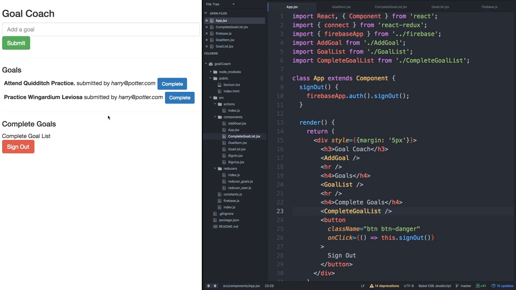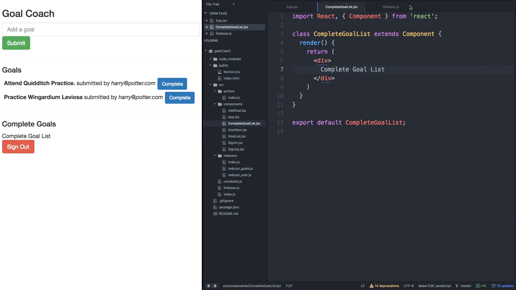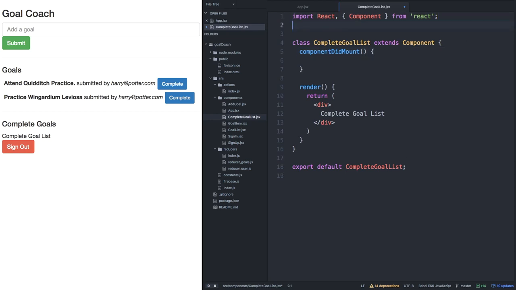Cool. So now let's head back to our complete goal list component. Delete these other ones for now. And remember how we use GoalList to render our goals. We started with the componentDidMount lifecycle hook. Let's add that right in our class, componentDidMount. And then we listen to our goal ref. So remember we created a complete goal ref in our Firebase file. So go back one directory and find the Firebase file. Then we use the on listener of every value event that Firebase throws at the complete goal ref.